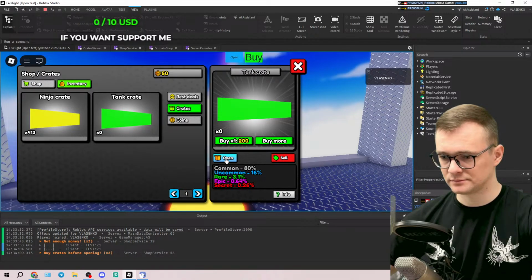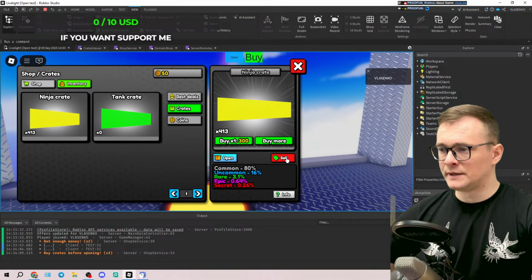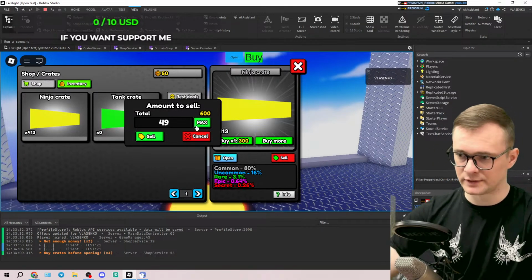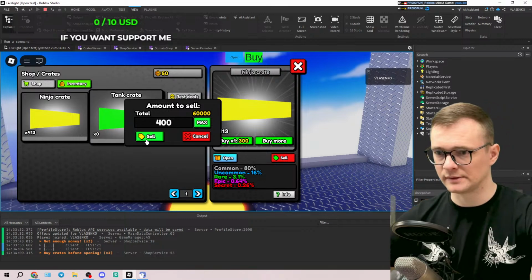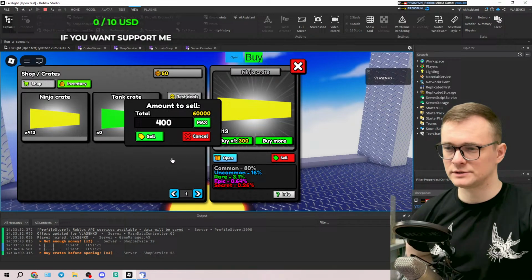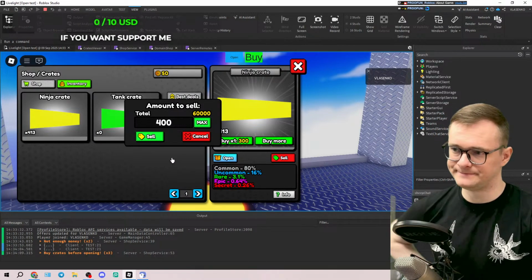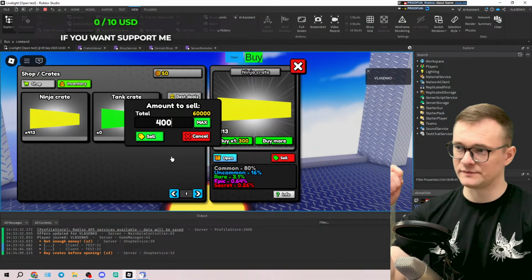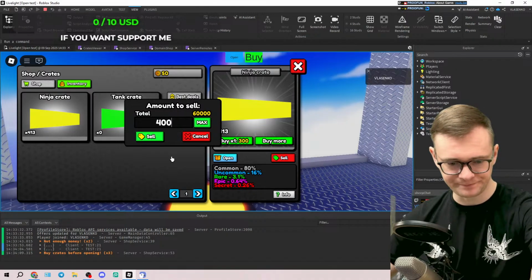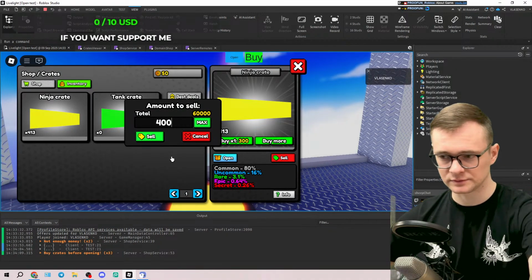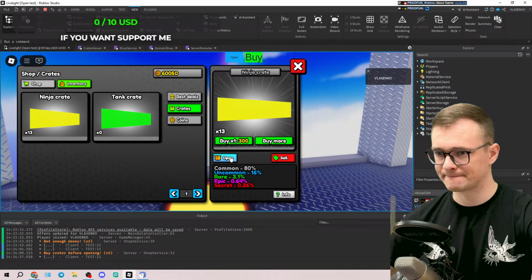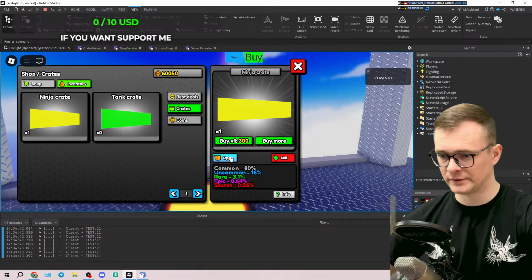Open. Okay, sell. For example, I wanna sell like 400, like this one. Ninja Crate costs 300. So each refund is 50% of the price. So that's true. Okay, and we have this money. When we open all of that, okay, not enough crates.